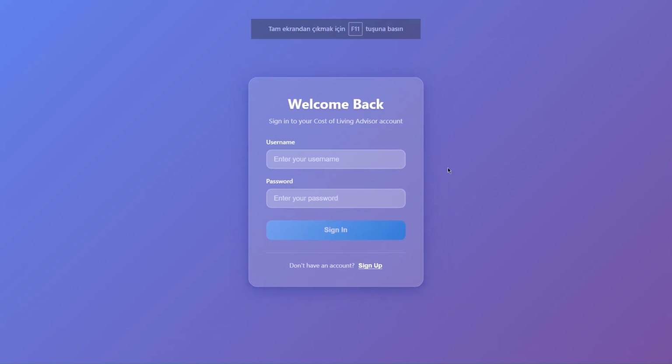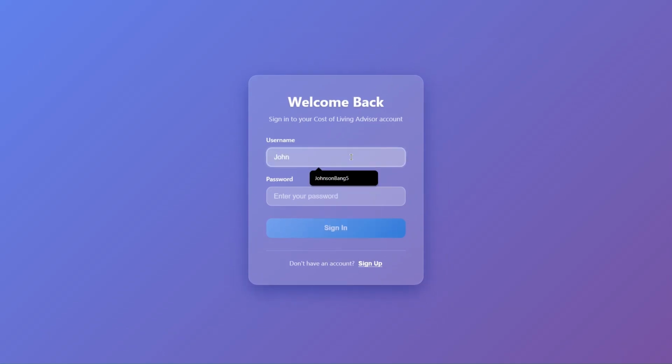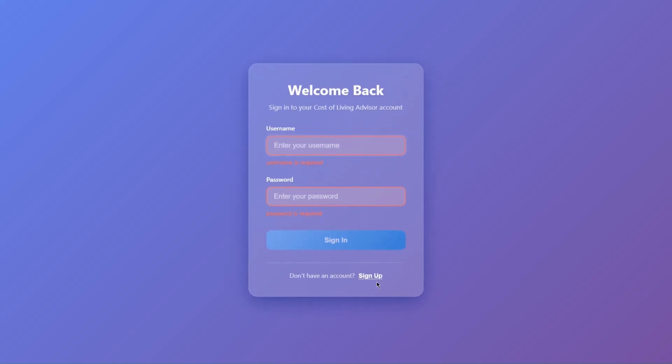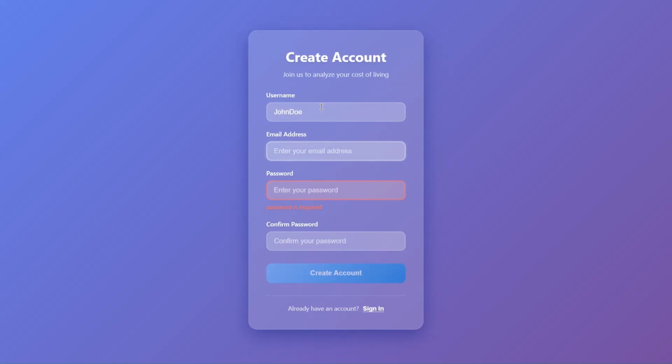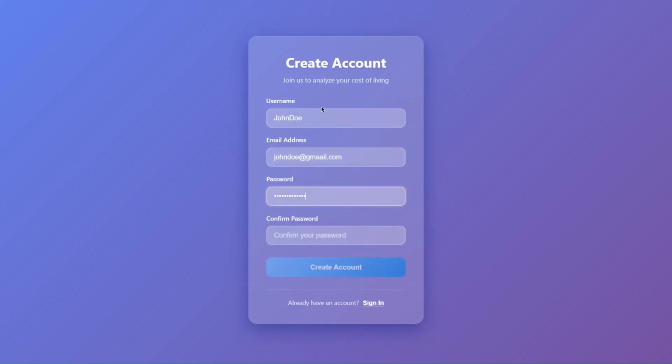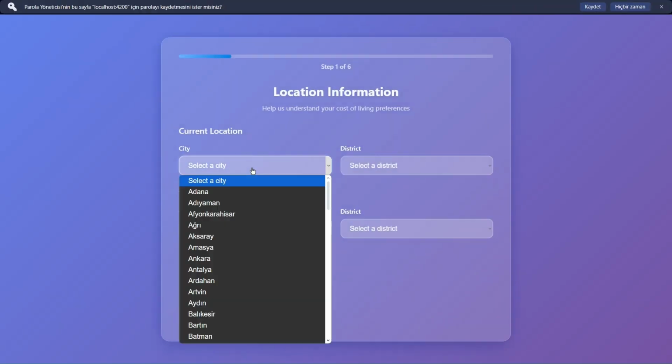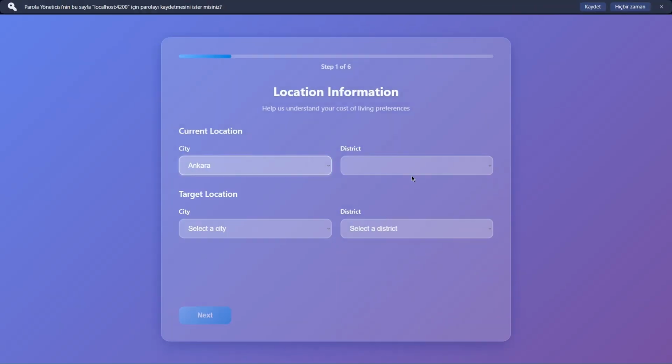Demo of the AI-powered cost of living advisor for Turkey. First, we log into our application. To create a new account, we go to the sign up page. There we fill our username, email address, and password.